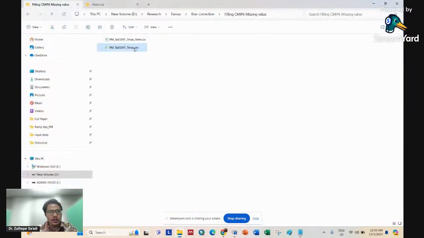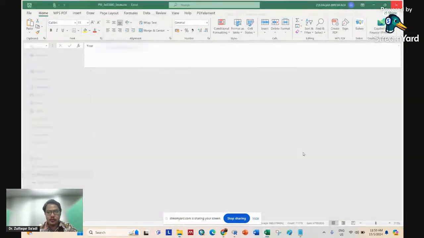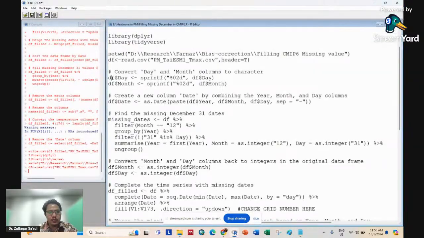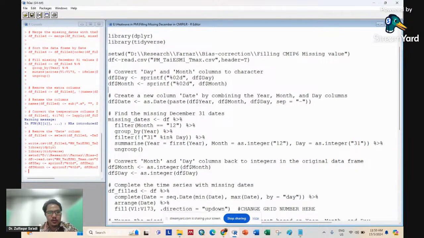First, you must arrange the GCM data set just like how I arrange it. I have a column year, a column month, and a column day. I like to arrange my data like this, so the code will read this kind of data arrangement. So we convert day and month to character first, and then create a new column date by combining the year, month, and day columns.